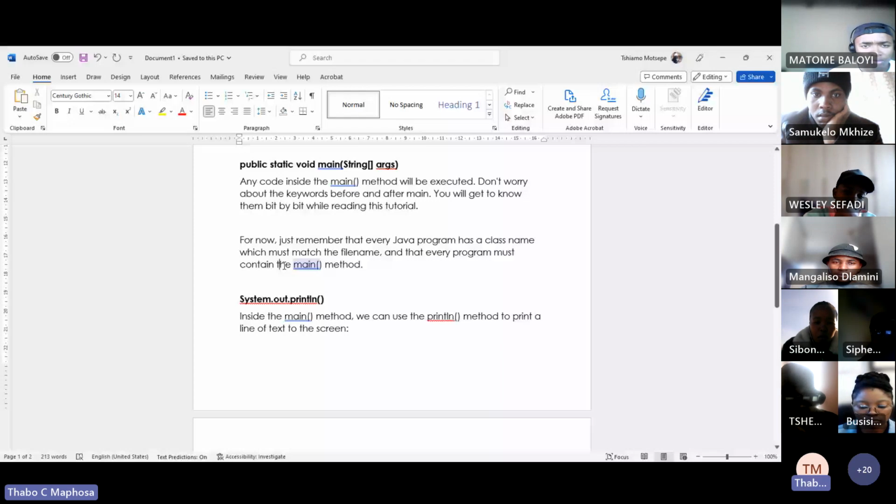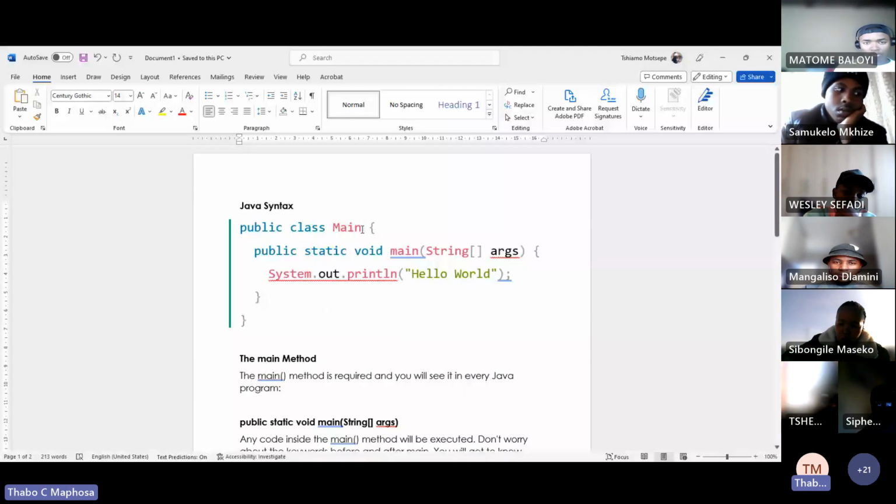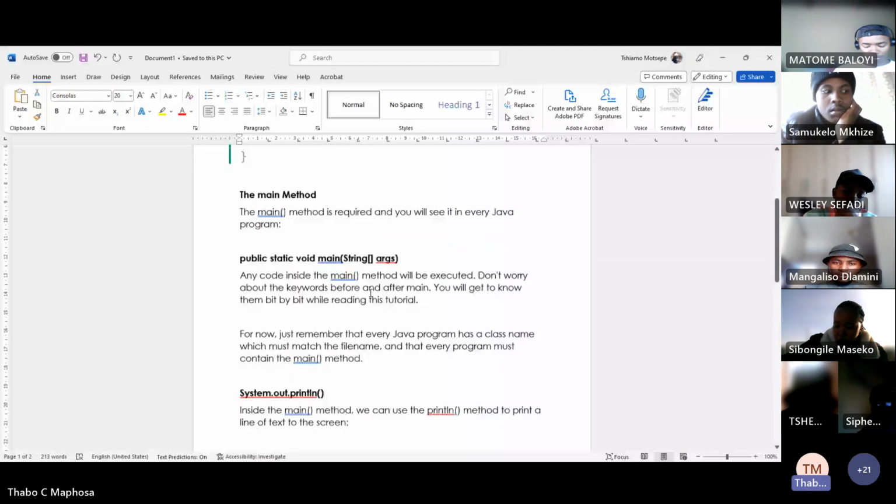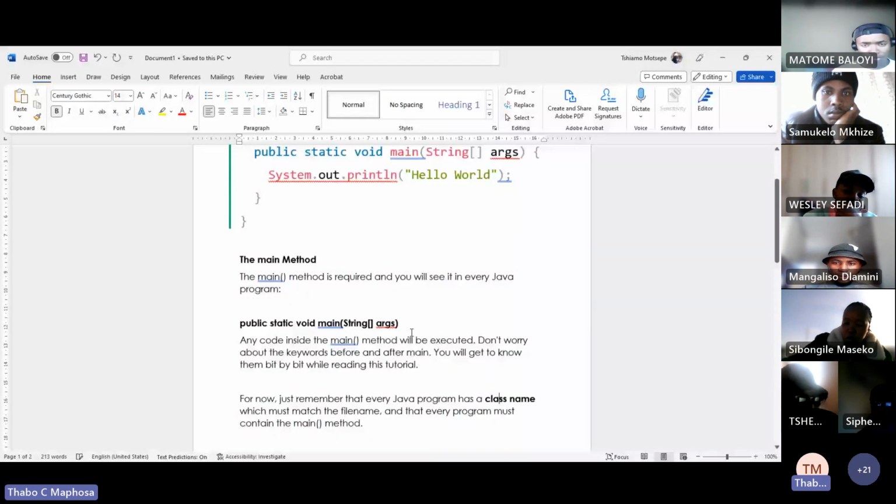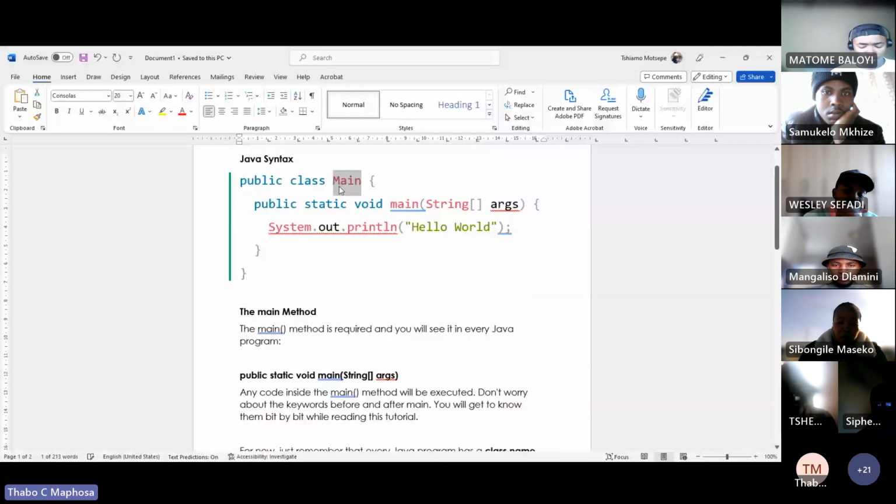You see, so now what does this mean then? It means that this class here, that's what they're talking about, that every Java program must have a class name. What is a class name? A class name is the name of the class, which is this. And this class here that we have, which is called main, is what we call a public class. So now, what do we mean by public class?